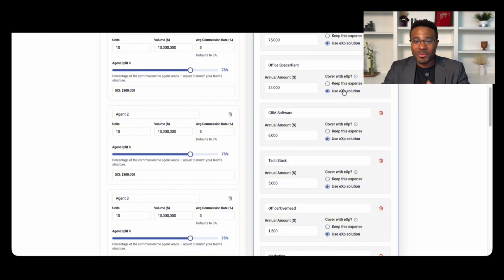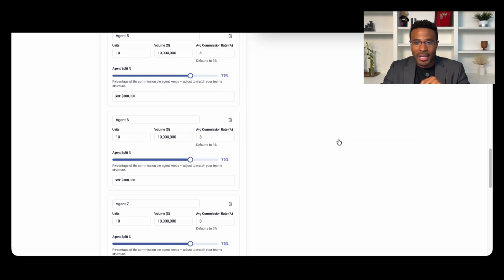And so the same thing goes with CRM. You can keep paying for a CRM. You can keep paying $6,000 or $10,000, however much you're paying every single year for your CRM, or you can use the EXP solution that's included. You and all your agents get to choose from 3 incredible CRMs. And again, it's covered just under the cost of being an EXP agent. And so these are things that are provided for you, and you decide how you want to go about that.